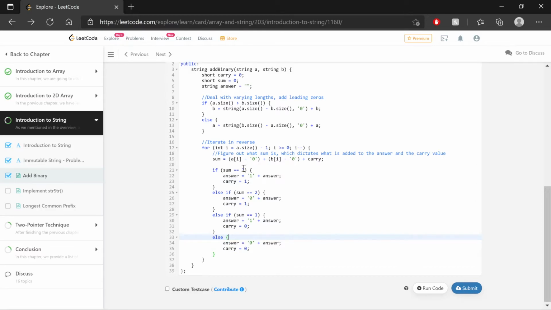So if sum is equal to 3, our answer is going to be string concatenation of the 1 character with whatever the rest of the answer was, and our carry is going to equal 1. With sum being 2, we need to add a 0, and carry is still equal to 1. If sum is equal to 1, our answer is equal to 1, but carry is equal to 0 this time. And finally, if sum is equal to 0, the only other possibility, but an else works just as well as an else if, then our digit to add is 0 in front of whatever the rest of the answer is, and our carry is also equal to 0.